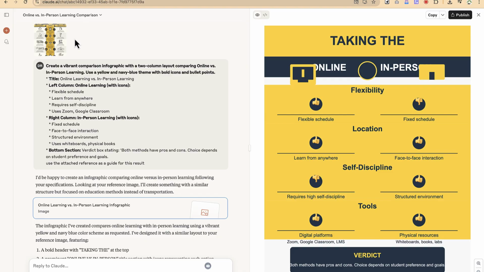So this concludes this basic tutorial about how to generate infographics with the help of an AI, completely free of charge and unlimited.